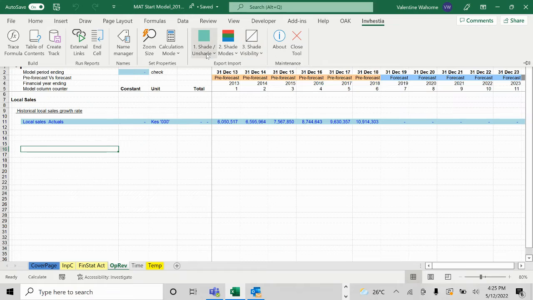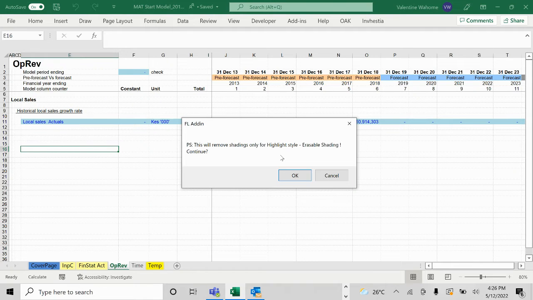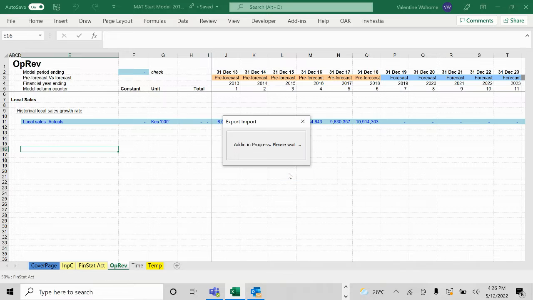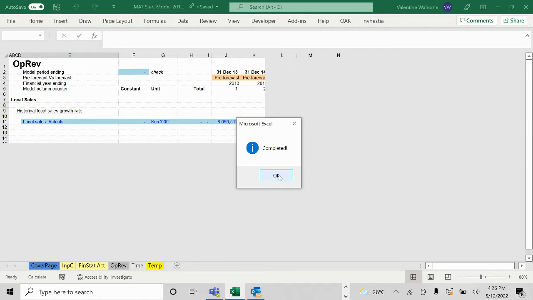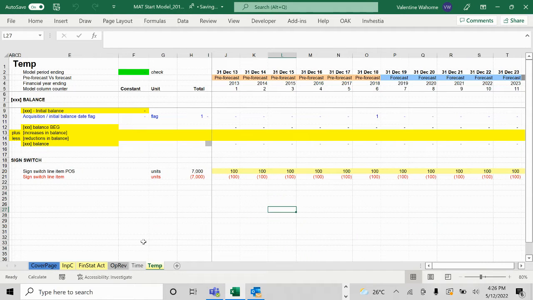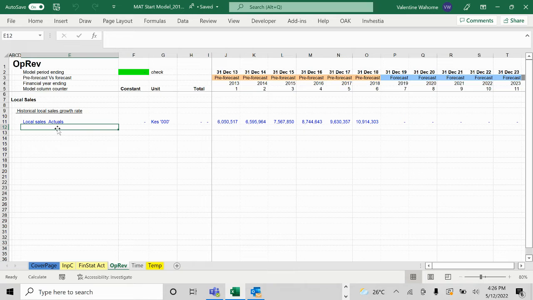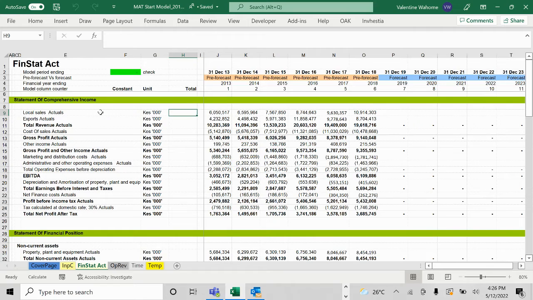To clear all this, you just come here and press unshade, and it will ask you whether you want to continue. Just press OK. And that's it. As usual, it will take you to the last sheet that you were working on in your workbook. But as you come back here, you can see that the shading is gone, and also here, the shading is gone.